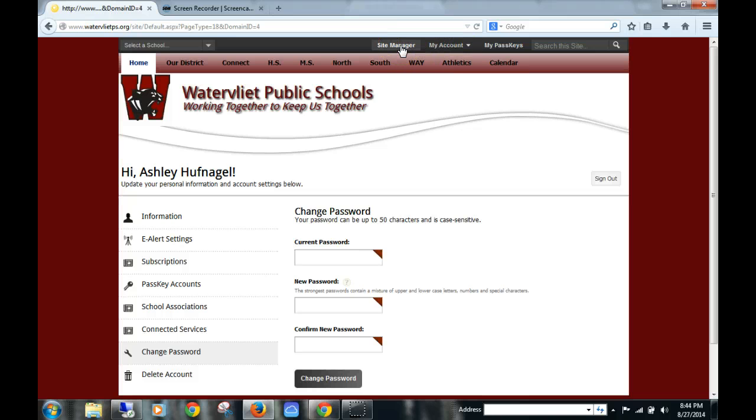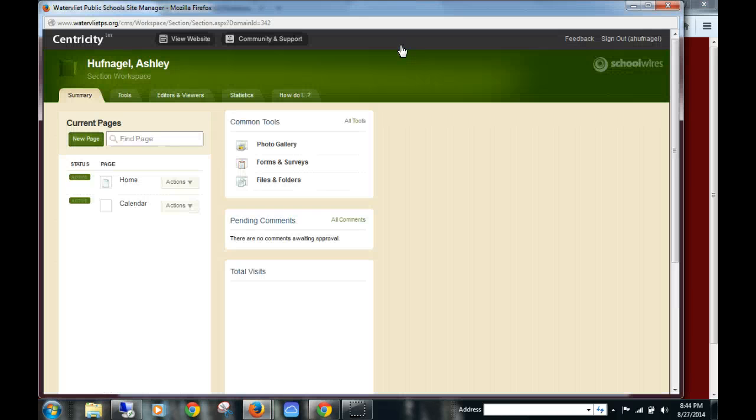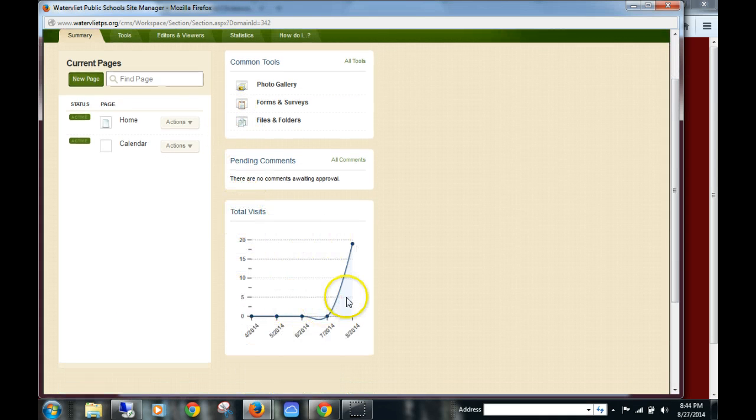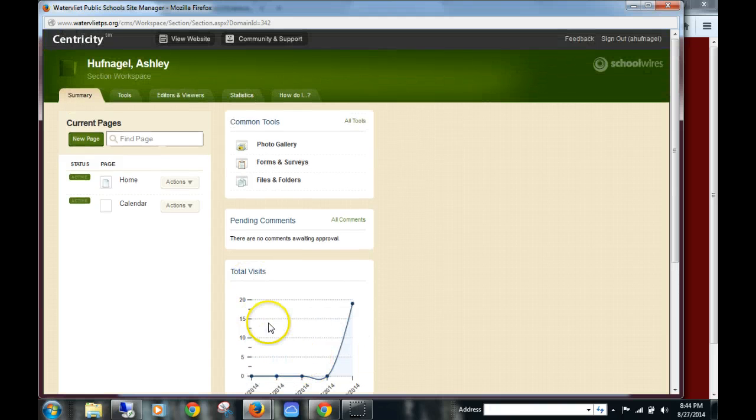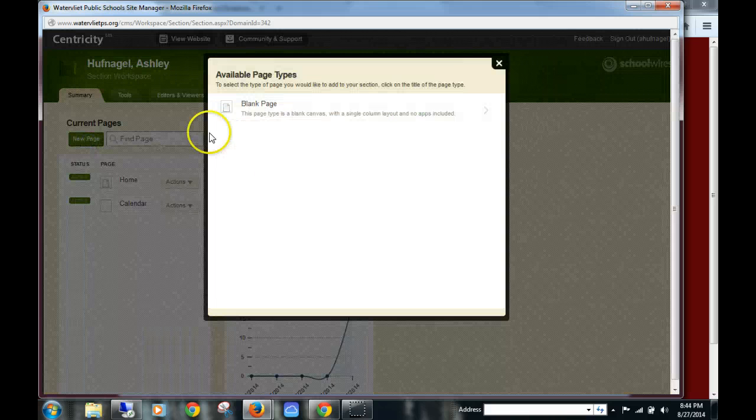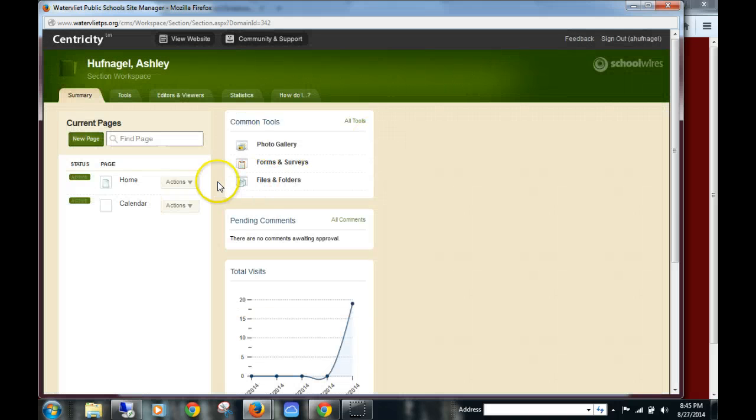The other option that you have is Site Manager. And once you click on Site Manager, this is your website. And down here at the bottom is your total visits of how many people have visited your site over a period of time. This is really mainly what you're going to need to worry about the most. And you're going to see some type of home page, and you're going to have a calendar. You can create other pages by clicking New Page, and it gives you the option of just this blank page, and we'll go about telling you how to put apps into each page.